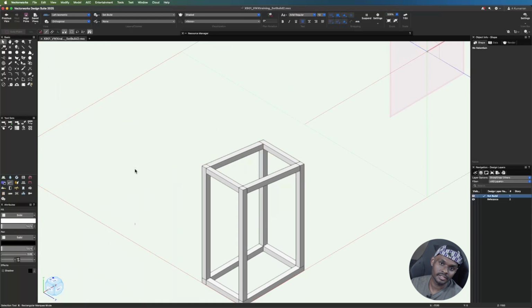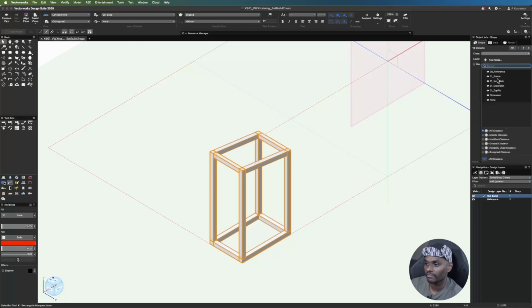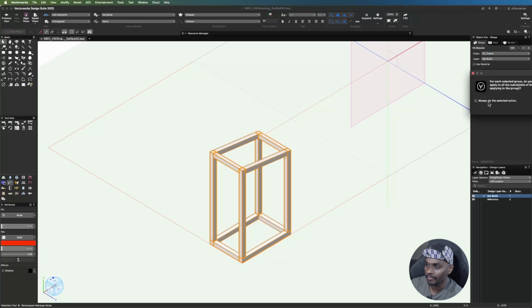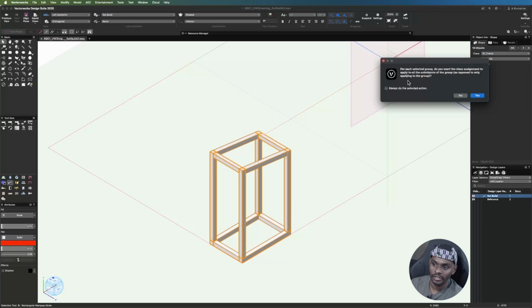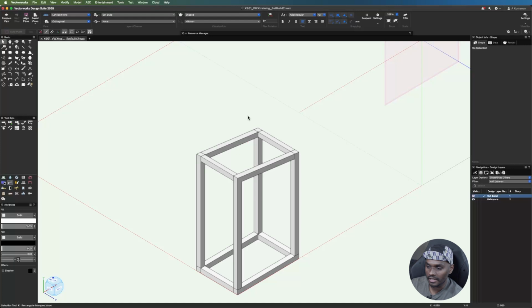So that pretty much makes up my frame for the structure. Before I get carried away and go into duplicating and adding other details to this, I want to select all this and make sure that it's in the correct class and design layer. So this is a frame. Yes, I want to apply it to all sub-objects within groups. And I want to add my top ply at this point before I move on to duplicating and adjusting anything.